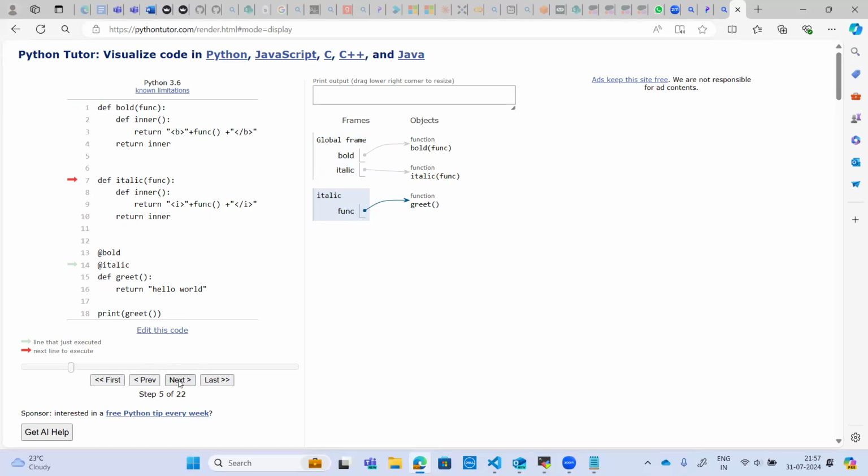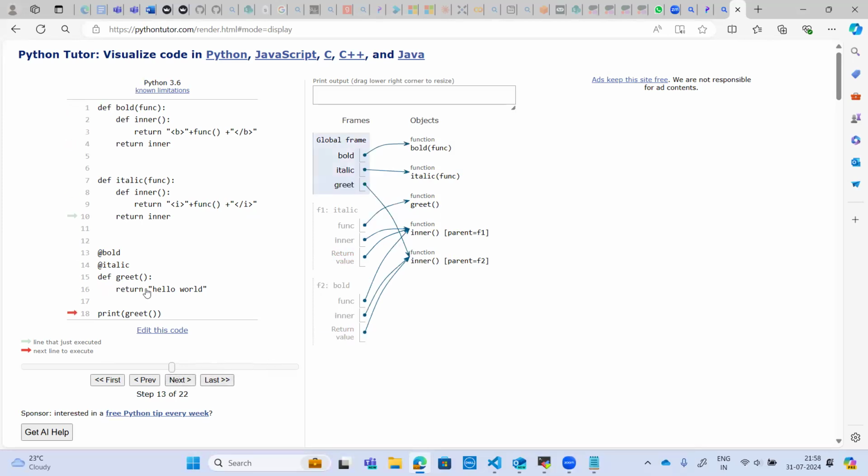So first italic it will go. Now it will go to the inner function, and then what it is returning. The return value for this is the inner function, because it is returning the inner function. Next bold, see this green line, it has come inside this, then return inner. This bold functionality will also return the inner, correct? Now see the next here, and then we will see the output.